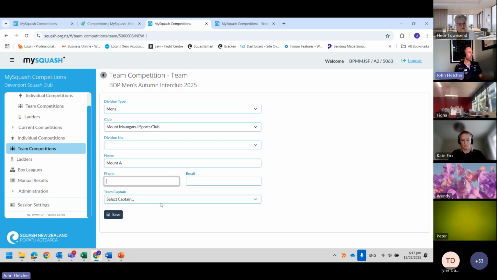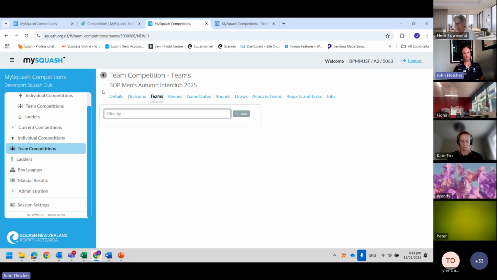Enter in the number. Actually, I don't want to save that at the moment. But yeah, save that, and then you'll be able to add in your players one by one. So we'll send out information around that once it's available. But at the moment, just keep a spreadsheet of all your players. And worst case, just send them into your district to enter them for you.